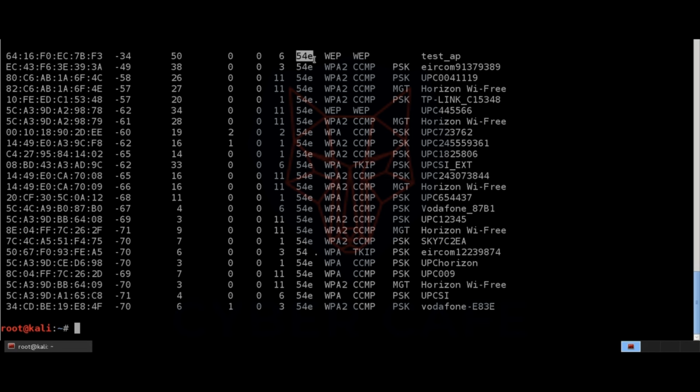MB is the maximum speed supported by this access point, so it can go up to 54. ENC is the encryption that's used in that access point. So we see the encryption here is WEP, here is WPA2, here is WEP again, we have WPA here. And if it's an open network, you'll see OPN here in the encryption. Cipher is the cipher that's used to encrypt the packets. So for WEP, it's WEP. But for WPA2, it can be CCMP, it could be TKIP. We'll talk about these later when we get into WPA cracking.